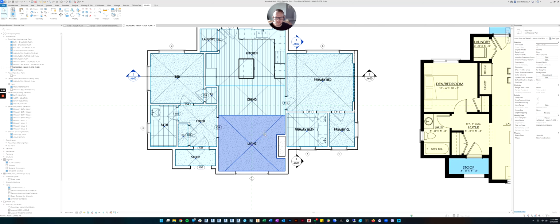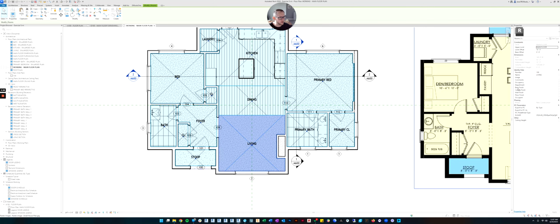So in the living room, I'm going to click the living room. I'm going to go over here and for the floor finish, I'm going to put carpet. And then the wall finish, I'll just say paint white.